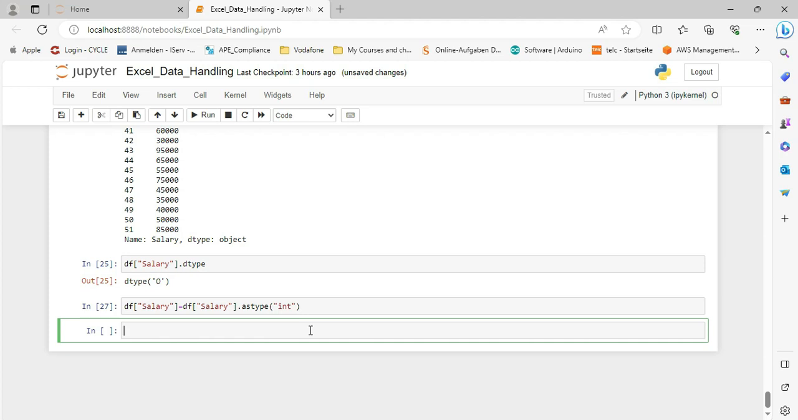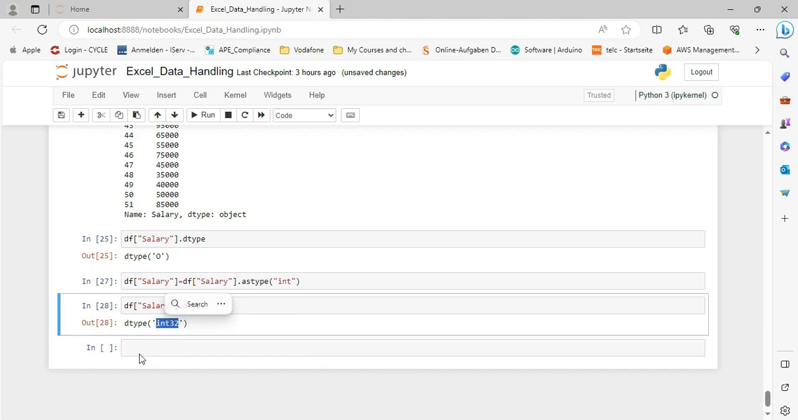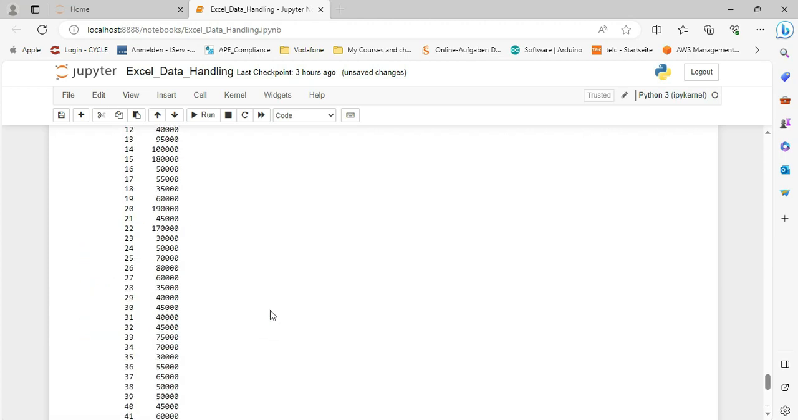Wait a little bit, maybe we get an error. We don't have any error, so I think it accepted this. And then salary dtype to check this. Now it's int32. So the issue has been solved.